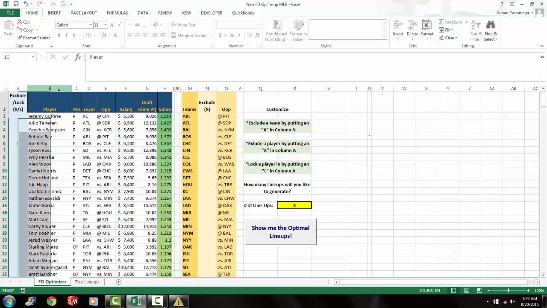Column B is obviously the player's name. Column C is the player's position. D is the player's team. E is their opponent that day. Column F is the player's salary on FanDuel.